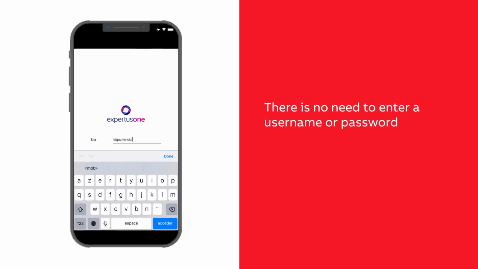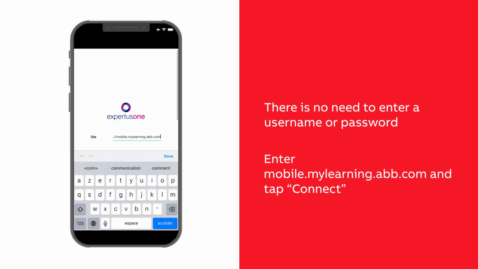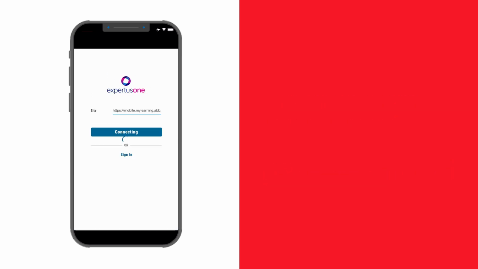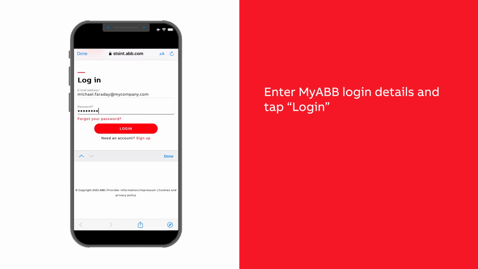Instead, enter mobile.mylearning.abb.com in the site field and tap Connect. Next, enter your MyABB login details and tap Login.